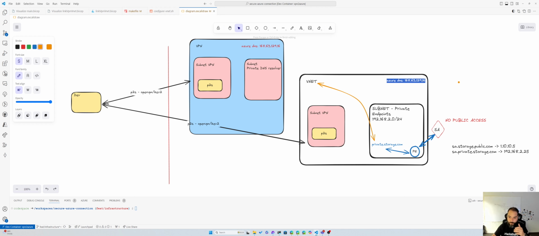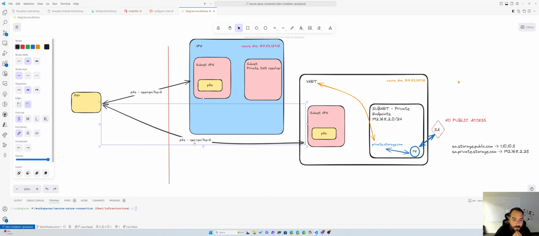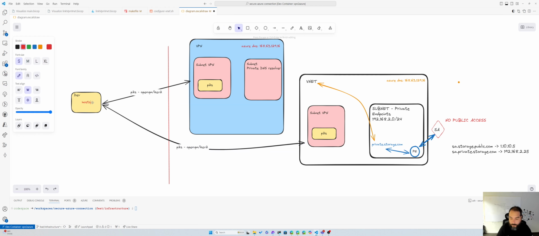Everybody same page? I hope so. So when you cannot forward the traffic to the DNS, what's going to happen? You're going to be in a sad place in which you will have to change all your hosts file. So you will start doing something like private.storage.com equal to 192.168.225. You're going to have to do that with your private resources. You can say, okay, it's not that difficult.